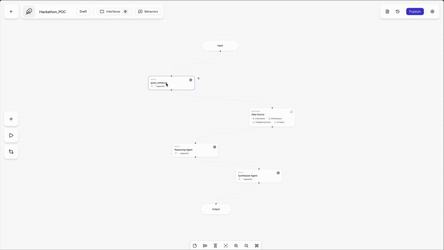Then in this workflow, as you can see, the input would be a simple user question, and then it goes to the query enhancer. This is a small agent, because the user might ask in very vague wording, so it has the knowledge of the F1 race and the track, and it enhances the query and passes it to the data source to do the semantic search.